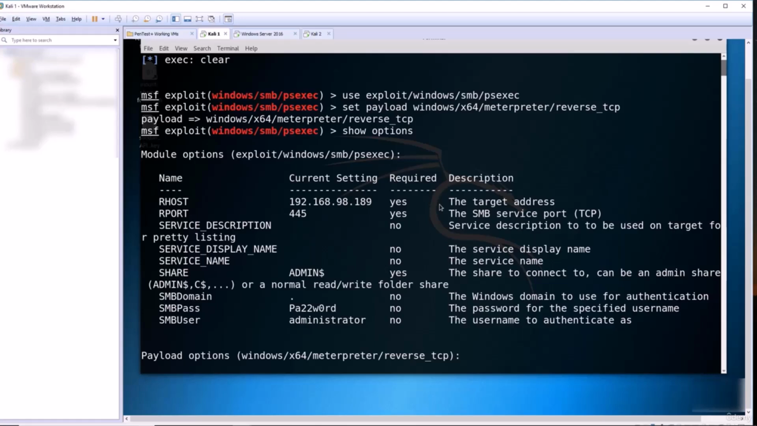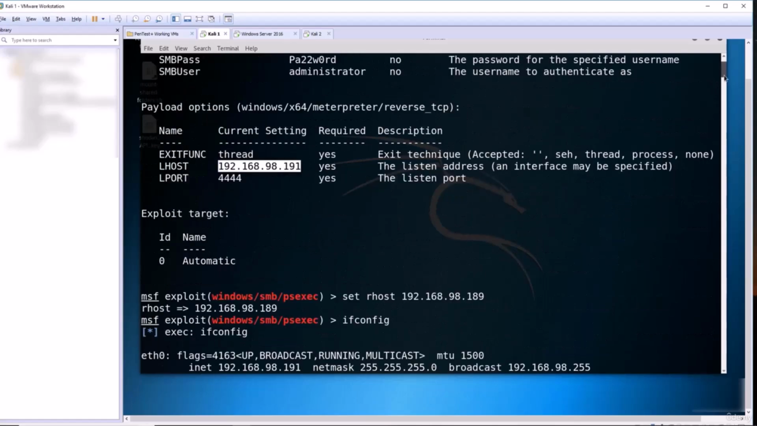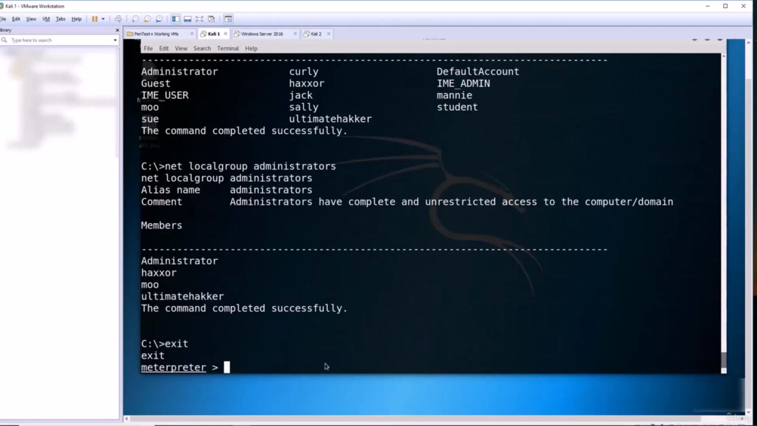Use SMB PSExec. Use the exploit Windows SMB PSExec. Give it a Windows x64 Meterpreter reverse TCP payload. Set the remote host to Windows 2016. Put in an SMB username and password, the administrator with their password. And then, of course, set the listener host to you, Kali. So make sure you've got that, and make sure that you have a Meterpreter prompt.